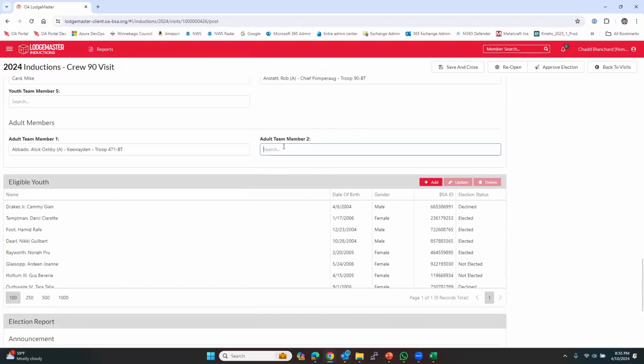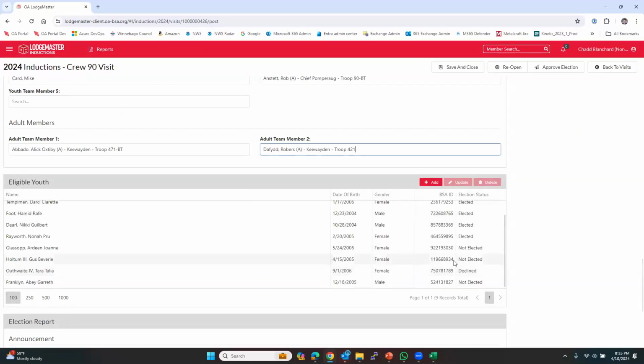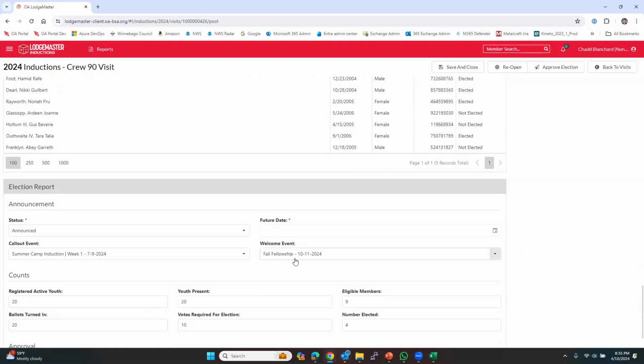We put in names of whoever did this election for the adults. We can come down here, we can change a status. If we look at the paper that they submitted and, oh, they made a mistake. This person declined, but then they were elected. We figured that out. We resolved that with the Scoutmaster. We can mark them elected. If I know, oh, they're actually coming to week 2, you get the idea. You can change all that.